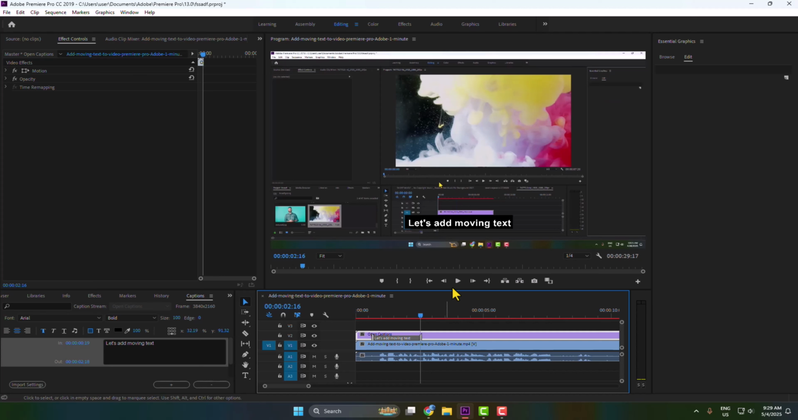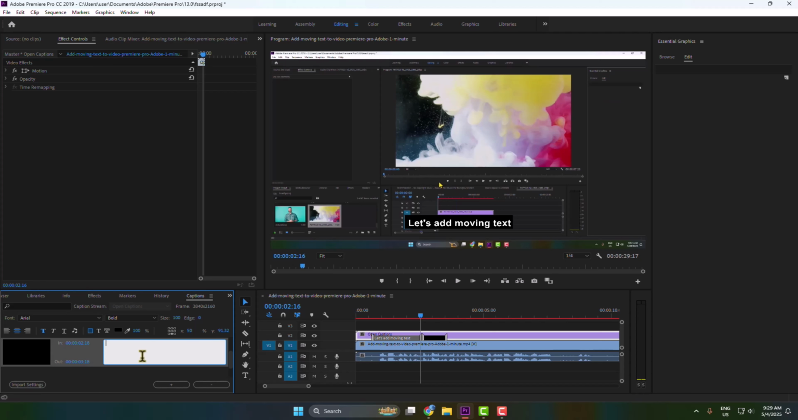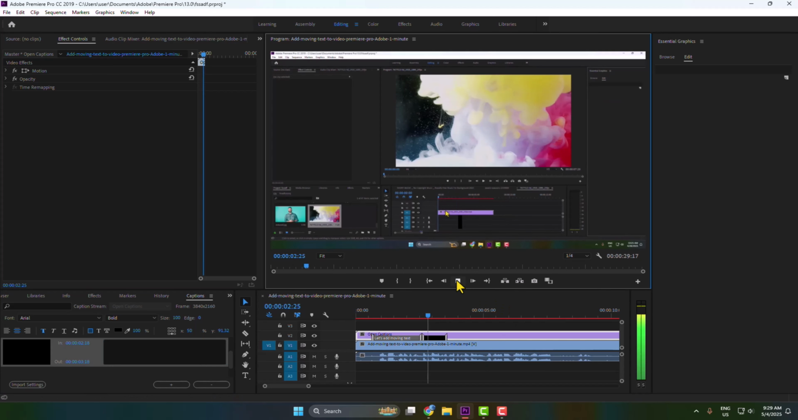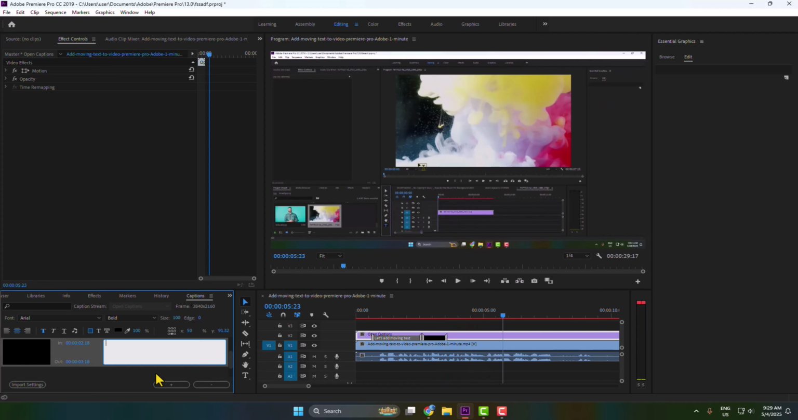And then let's add another caption by clicking on add caption. And this is my second caption box. Before writing anything, I'm just playing my video. First of all, I'm selecting the text tool from this tool panel. And here let's add my second caption.